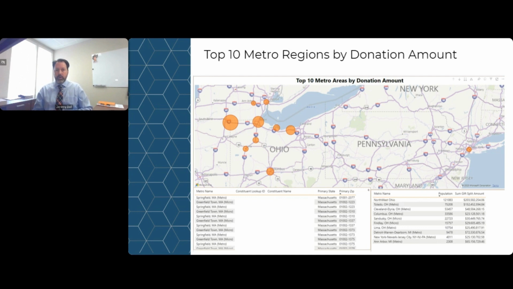Our team is now asking us, and we're trying to figure out ways to incorporate it: can I have some of this metro region data incorporated into that self-service? We'll see if we can get there, but those are tools that we now have access to. And again, the nice part is not only do I have the summary of what are those top 10 regions, I have the constituent listing over here on the left side. So I can actually see who those constituents are and where they are located.